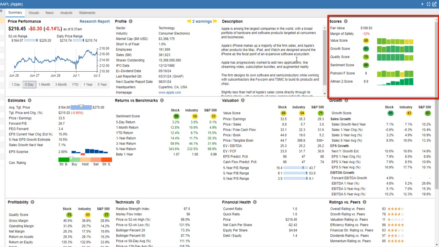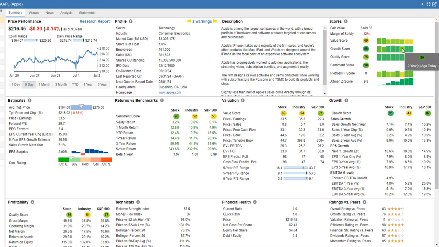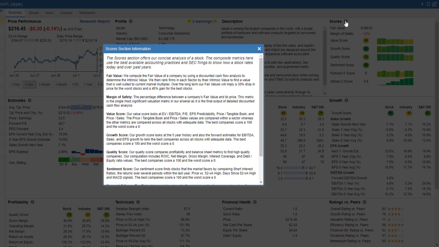The Scores panel indicates what we believe to be the fair value price for a stock, along with a margin of safety and scores we have assigned the stock on value, growth, quality, sentiment, and the Piotroski F and Altman Z scores. The bars are historical scores, so you can see how the scores changed over time. Note, clicking on the eye next to a subpanel delivers a detailed explanation for the subpanel and the metrics.